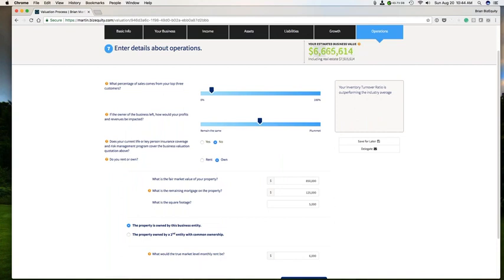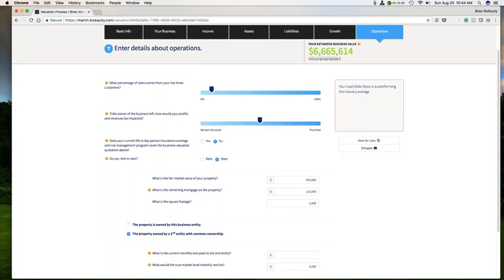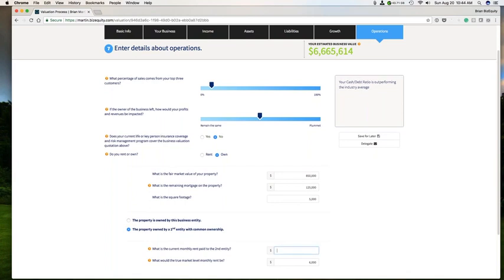So we're going to give you the value of the business including the real estate, since it's owned by that particular business entity. Now, more often than not, if the business owner owns the real estate, they're going to own it through a separate real estate company, maybe a holding company. So let's say the property is owned by a second entity with common ownership. What is the current monthly rent paid to the second entity? Let's say they pay $6,000. Now we just have the value of the business.